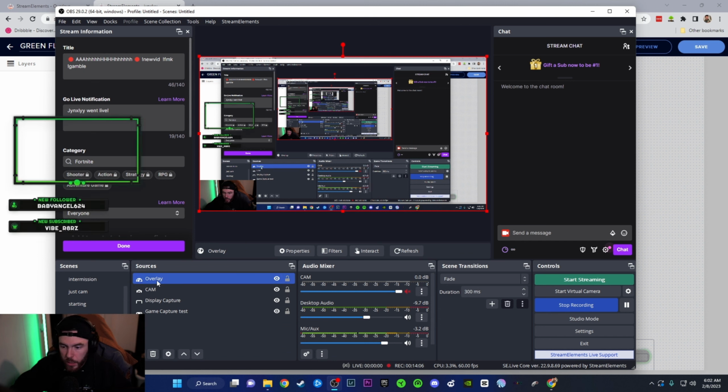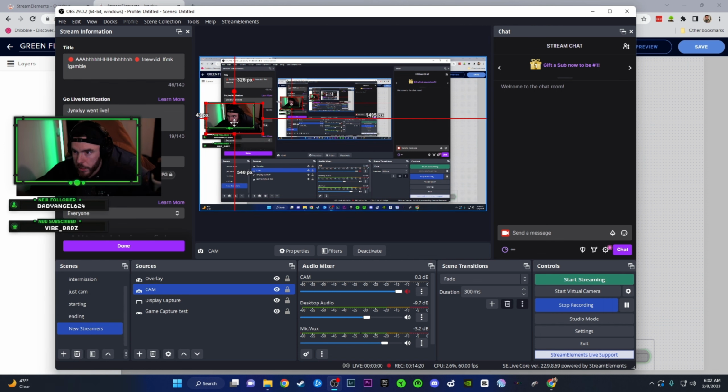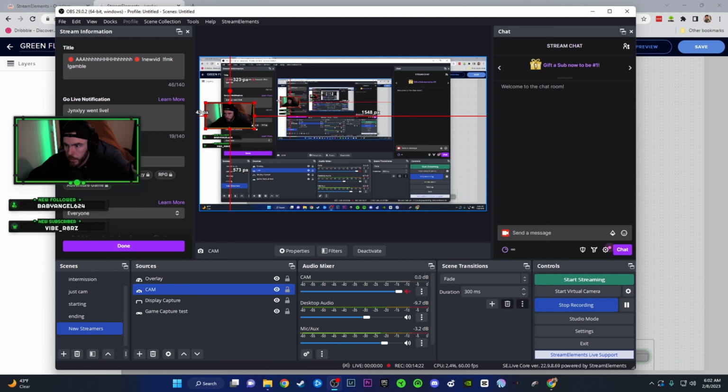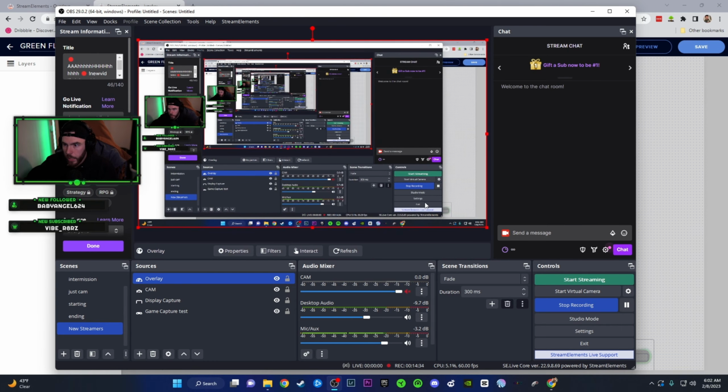So what you can do, just make sure your overlay is always on top. So it's always like a sandwich. You always want to put something that's on top of something on the top layer of your sources. So you can take your cam, right? Reposition it to fit within that box. If you don't like the way this looks, okay, let's make this a little bit bigger for you guys.